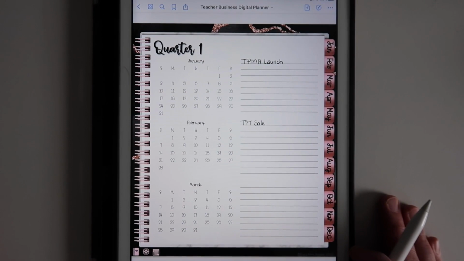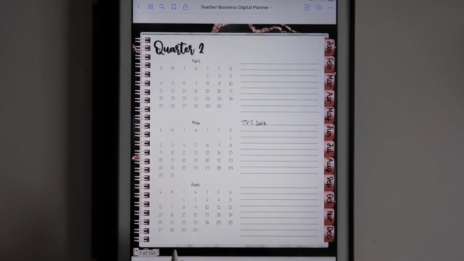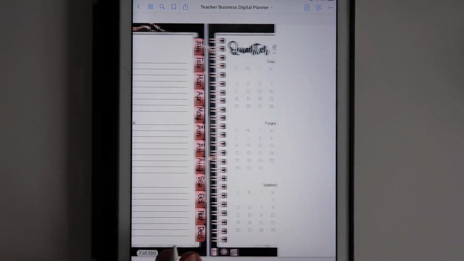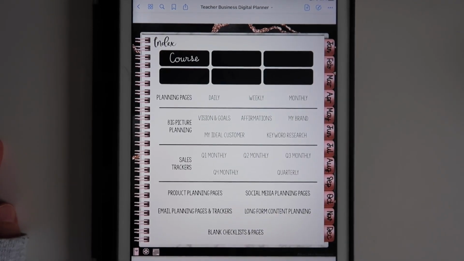So here we have the 3 calendars for the quarter and then just lines down the side. So you can add any plan that you want to in there. This is the part that I'm so excited to go through and put information in. Our icon here in the middle is a little compass. And when you click on that one, it will bring you to the index.